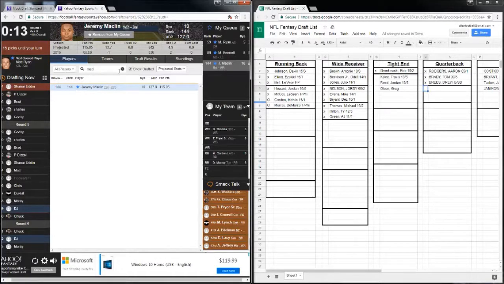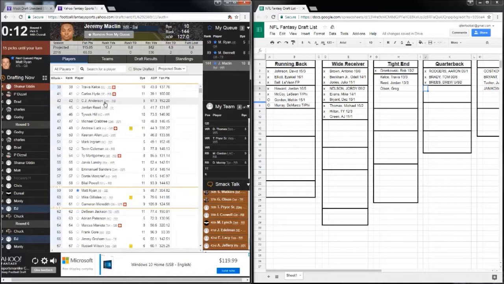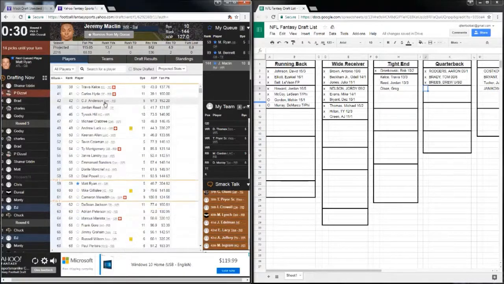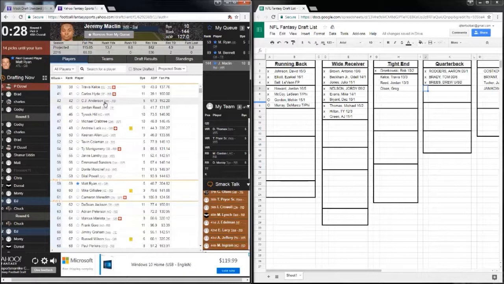Also, there's some players like Mr. Macklin here. He's ranked 144, but I really like how he looks there in Baltimore. I want to keep an eye on him, but I'm not going to draft him early. So I put him in the queue so that I can make sure to keep an eye on him. If someone picks him up, I'm aware of it, and if not, I can make sure to get him before the end of the draft.